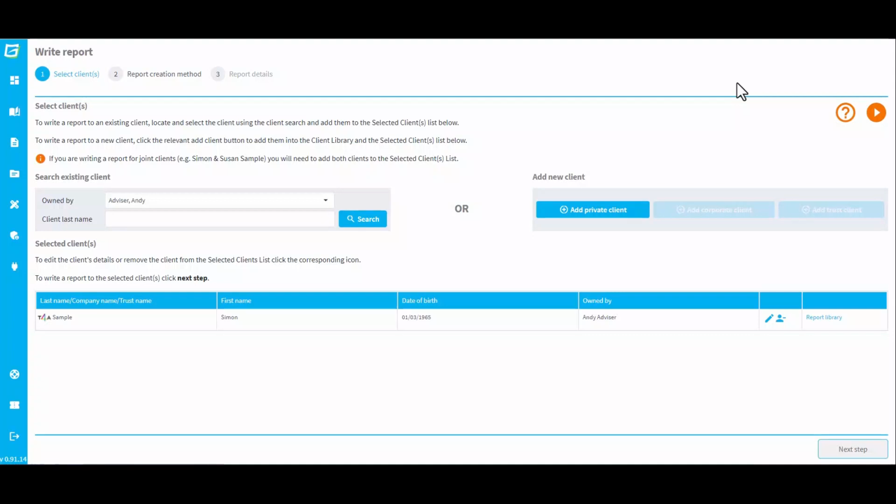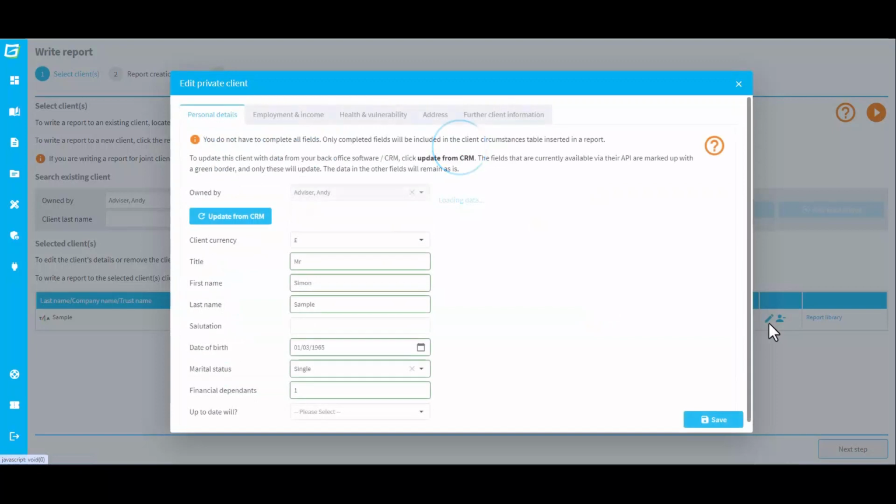Having created an integrated client within Genovo, you can quickly and easily refresh the data contained in the integrated fields at any time. To refresh an integrated client, click the Edit icon and then click the Update from CRM button, like so. You'll notice that only the integrated fields, highlighted with a green border, will update. Any data you have saved in any non-integrated fields will remain as is and won't be overwritten. Click Save, then close the window and you're done.